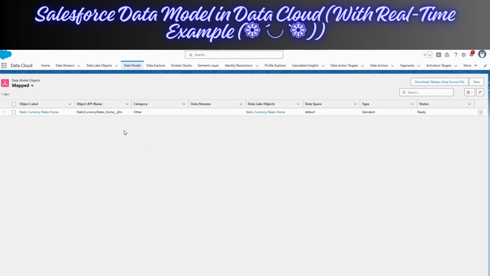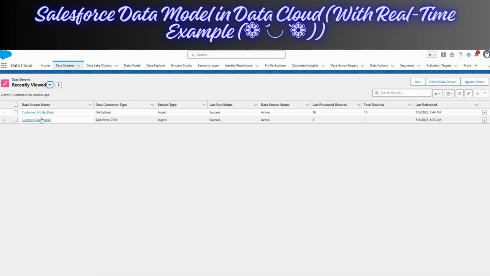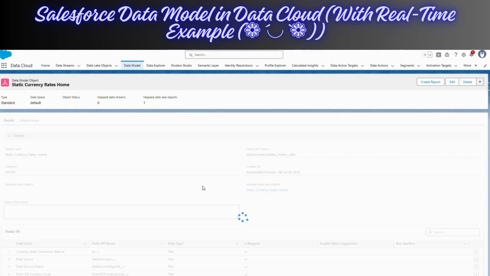So this is the data model dashboard. Here you can see options like New or Download data source file, right? Now this is all about the DMO dashboard. You can click on an existing data model and you will notice some fields are already visible, right? That's because these fields are defined by default.